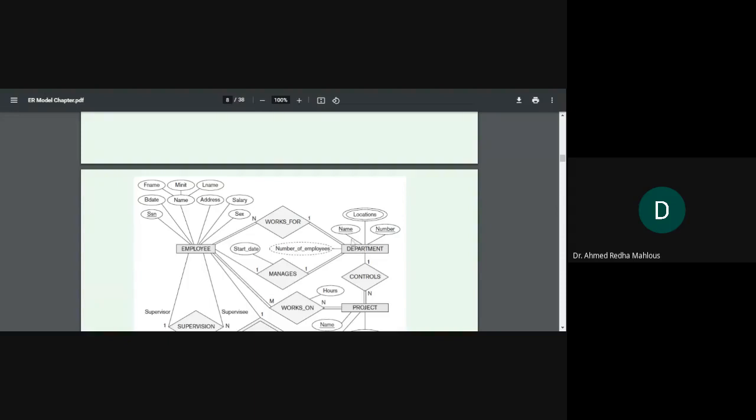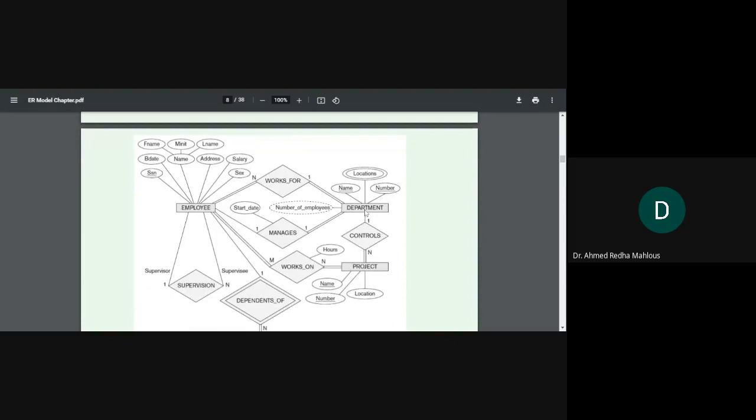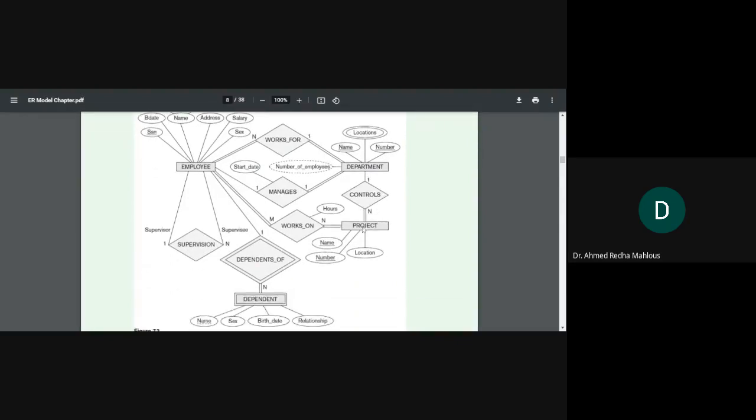For the department, I do have the name and the number. Both of them are considered as a combination to form my key for the department entity. Project as well. For the project entity, we choose to have the name and the number. Both of them are underlined. That means the combination of these 2, name and number. We are not saying only name or number. No, name and number are considered my key for the project entity.